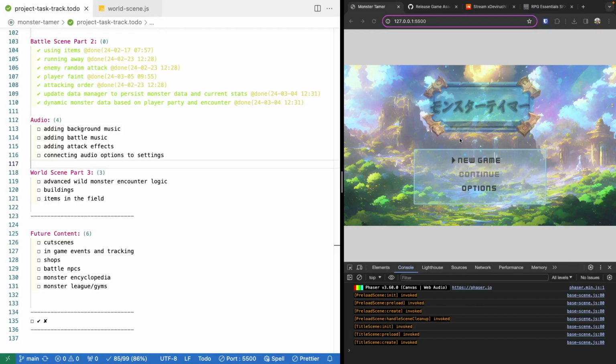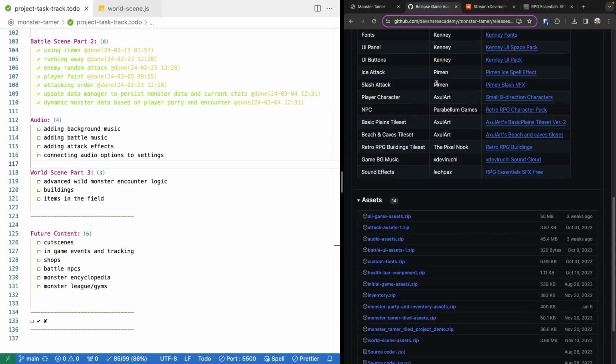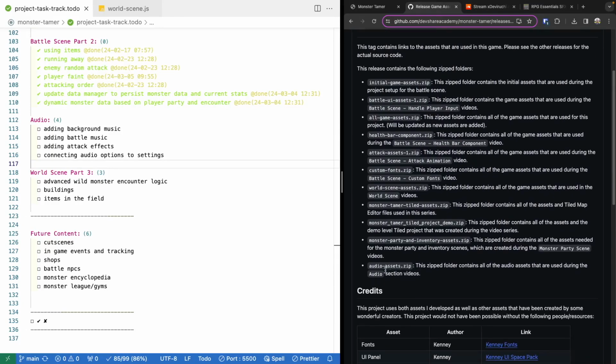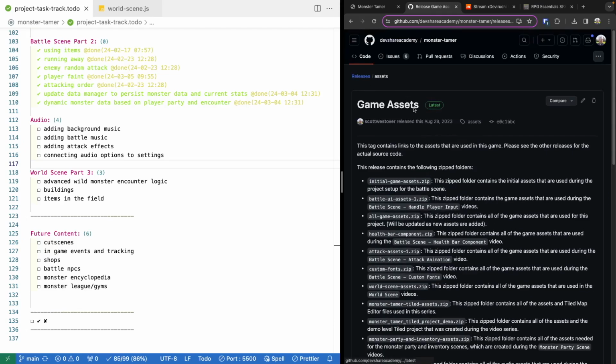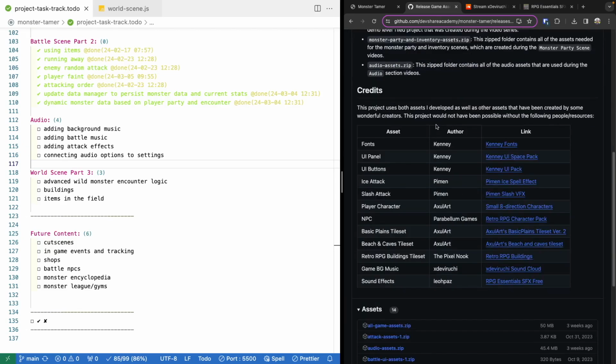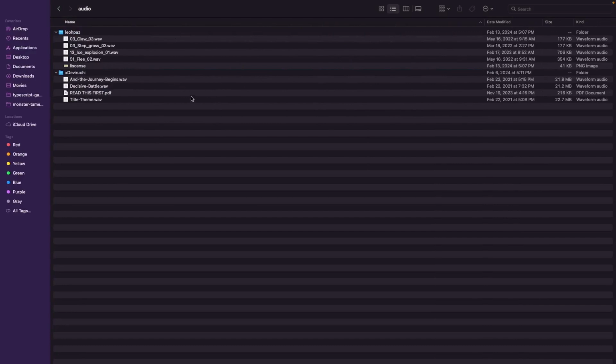All right, so to get started, the first thing we need to do is load in the assets that we'll be using for our game. In the description of this video, there's going to be a link to a direct download for this audio assets zip folder. This zip folder can also be found on the GitHub repository under the game assets release. Inside this folder, there's a folder called audio, and under there, there are two subfolders from two different artists who provided some audio assets we'll be using in our game. The first one is Leopaz. They provided the sound effects we'll be using in our game, so these will be our battle sound effects as well as the ones we'll be using in our world scene. And then XDev has the audio assets we'll be using for our background music.